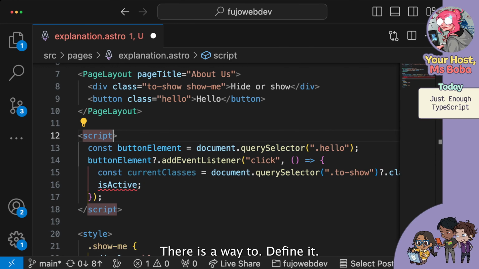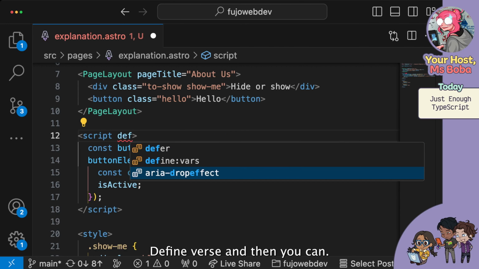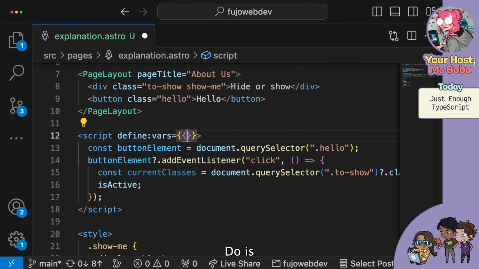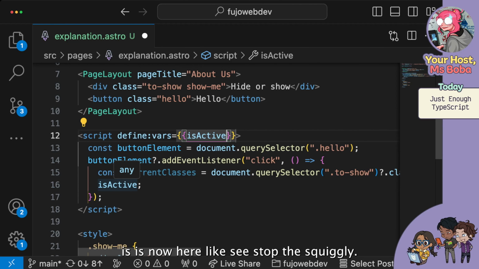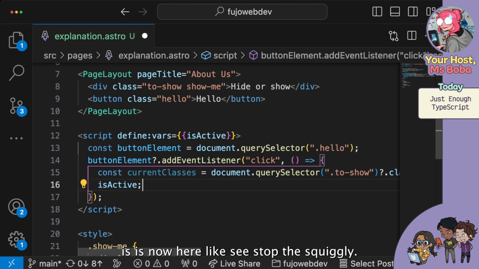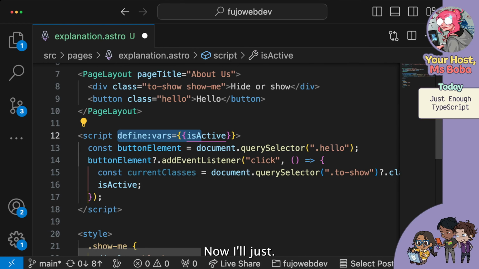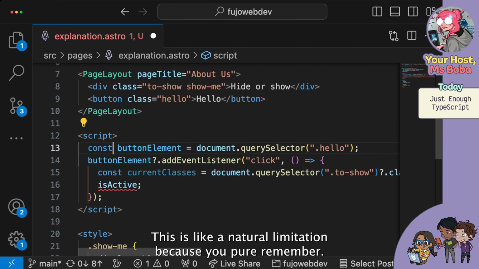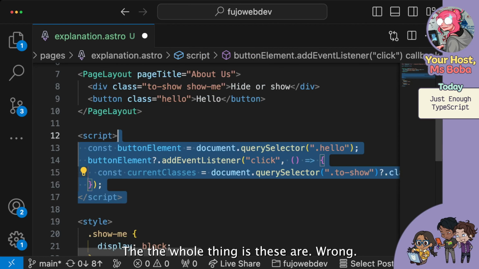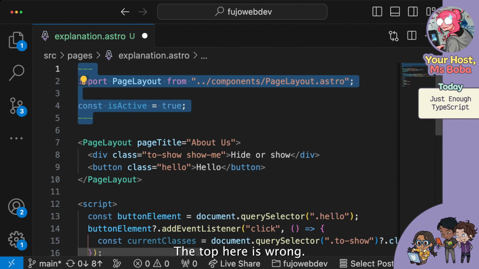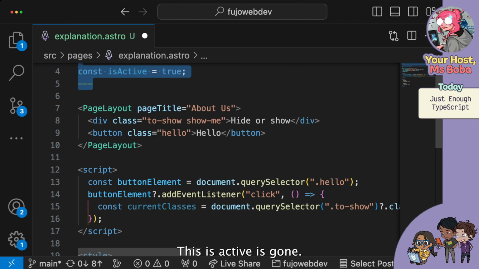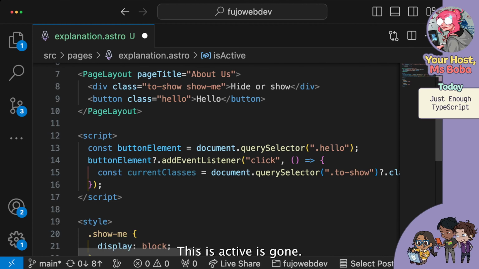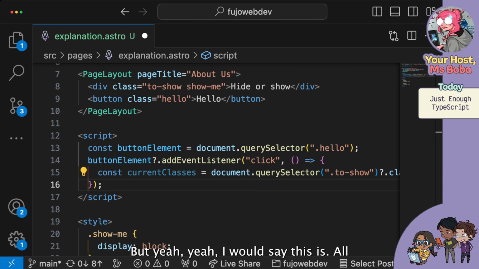There is a way to define it, which is, I think, define:vars, and then you can do isActive, and now isActive is here, see, stop the squiggly. Just FYI, this is a thing. This is an Astro limitation, because if you remember, the top here is run when the website is building. So when it gets to the page, isActive is gone. But yeah, I would say this is all.